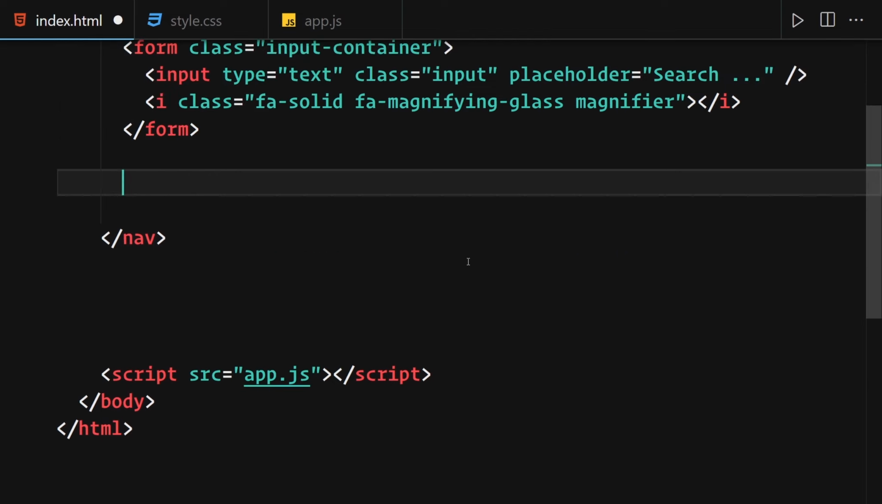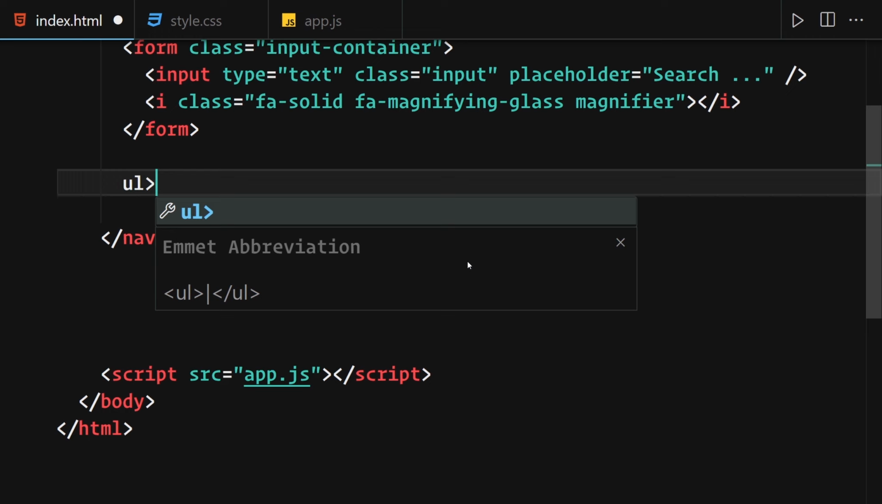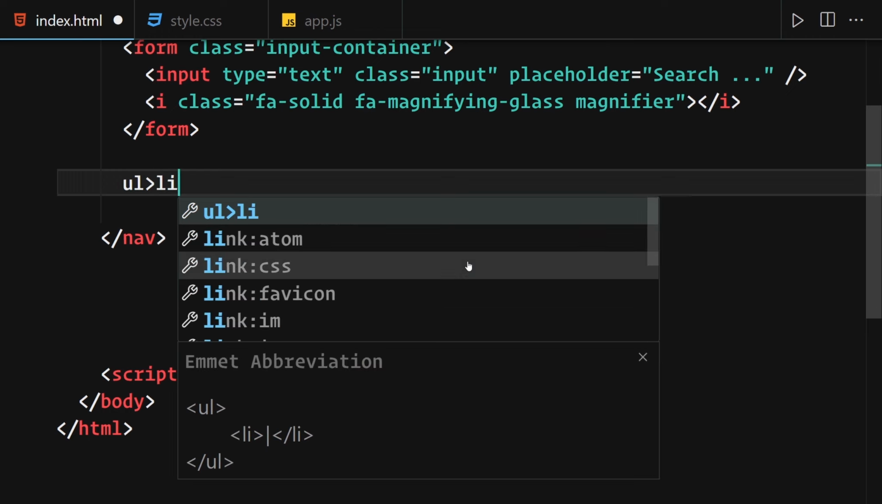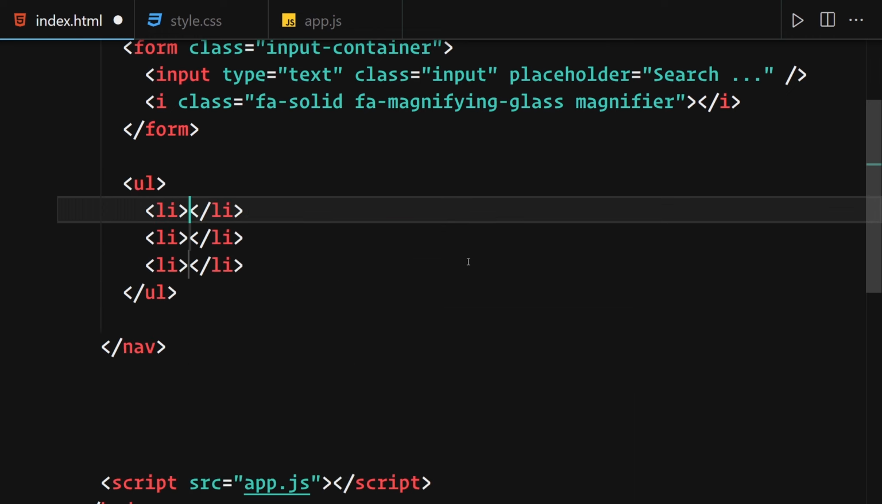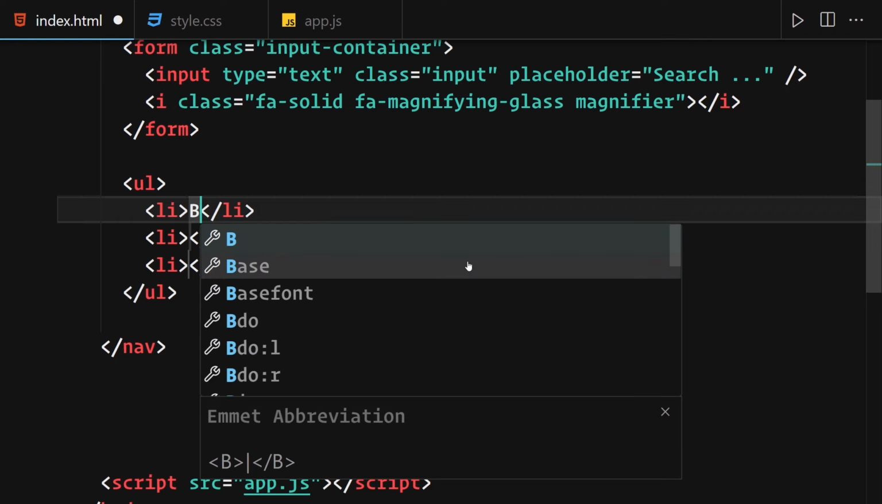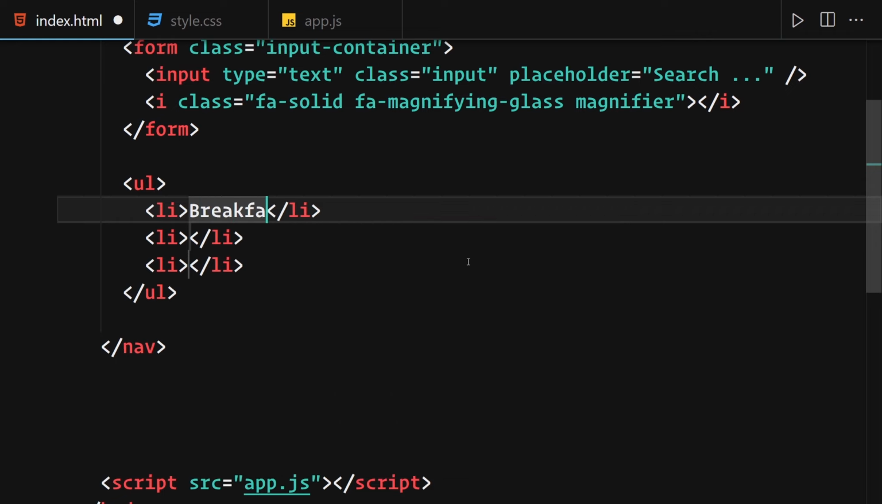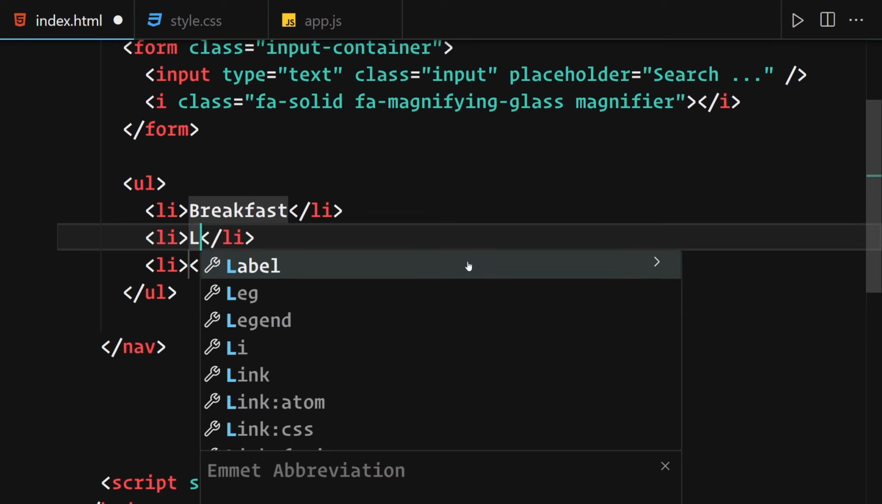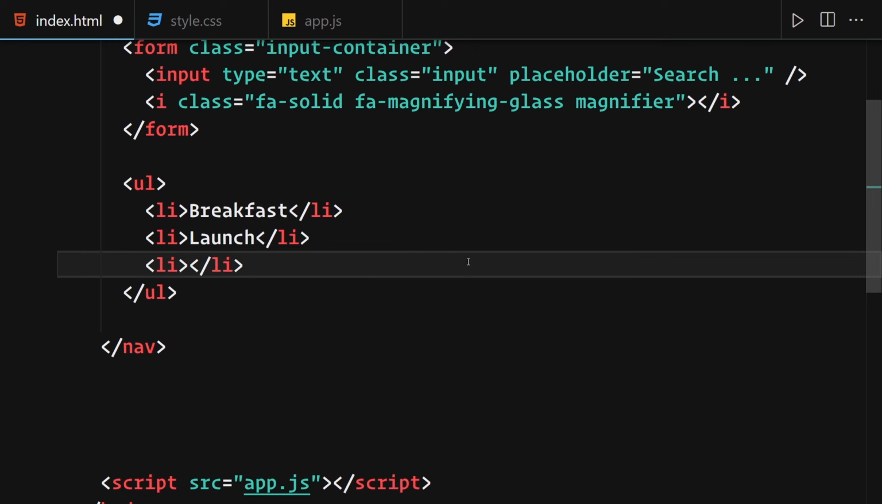Inside this navigation and underneath this form I'm going to create my li, and I'm going to just write, I don't know, time three would be fine, and the first one will be just breakfast like that, and I'm going to also write lunch and also dinner. There we go.